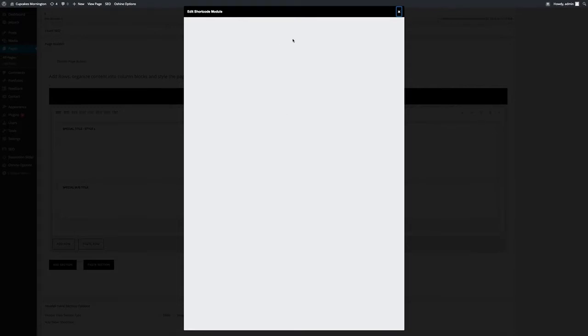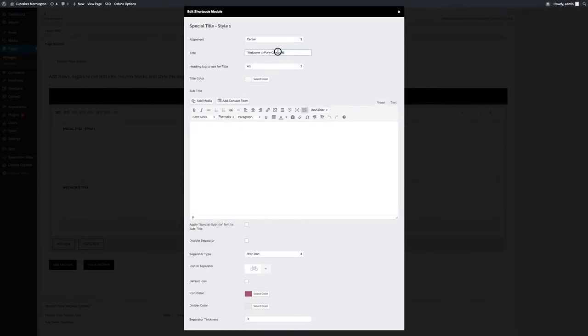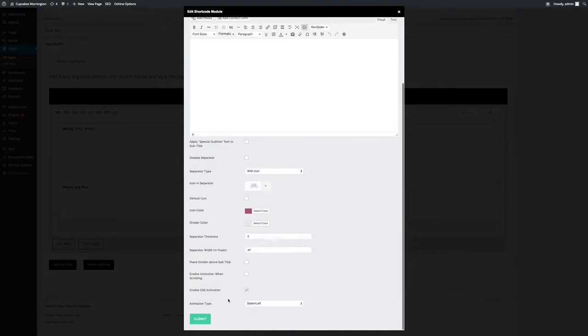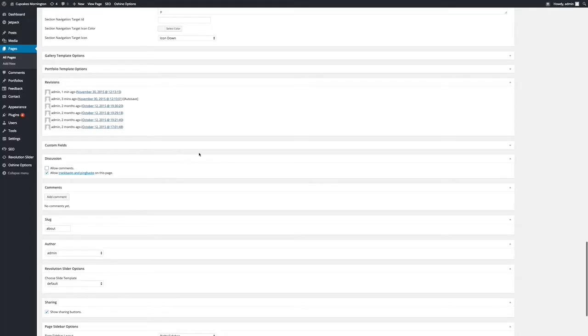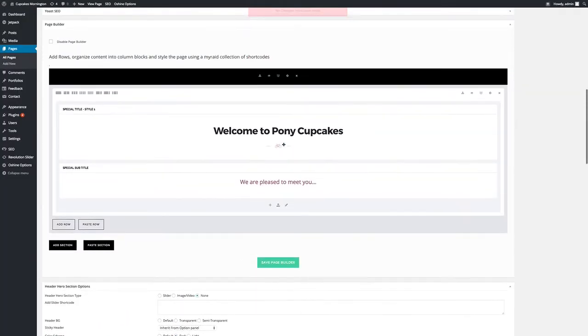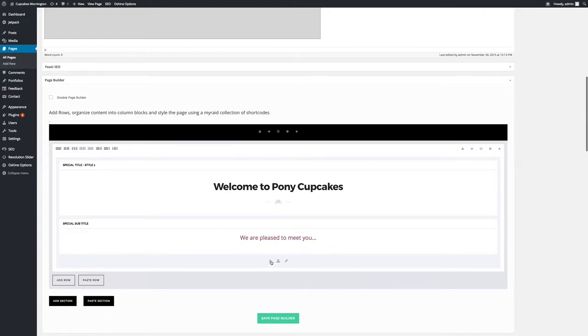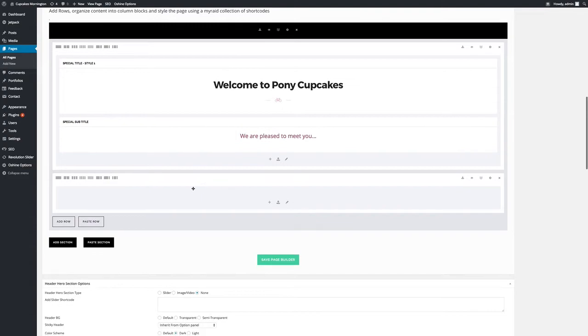Okay, so I could change what it says. Instead of welcome to Pony Cupcakes, I could change this to something else. And just hit submit. Okay, so just to demonstrate how it works, I'm going to add a new row for this. And I might split this row into two. That's the main reason you would add new rows, because you want a different layout. You don't want a wide one column layout. You might want to change your layout.